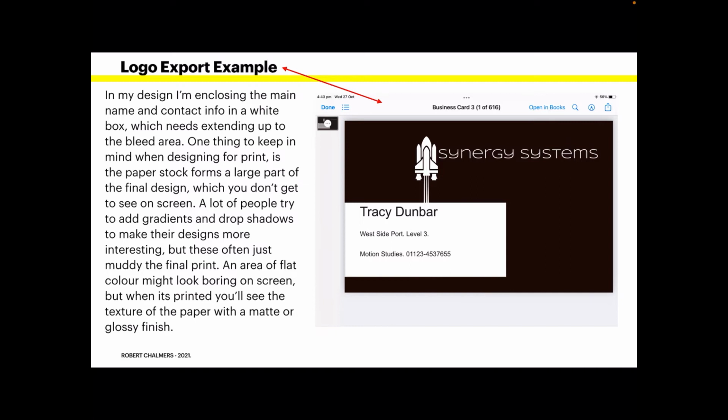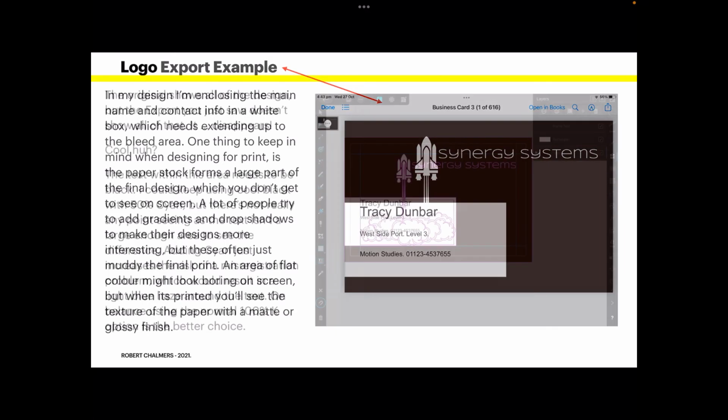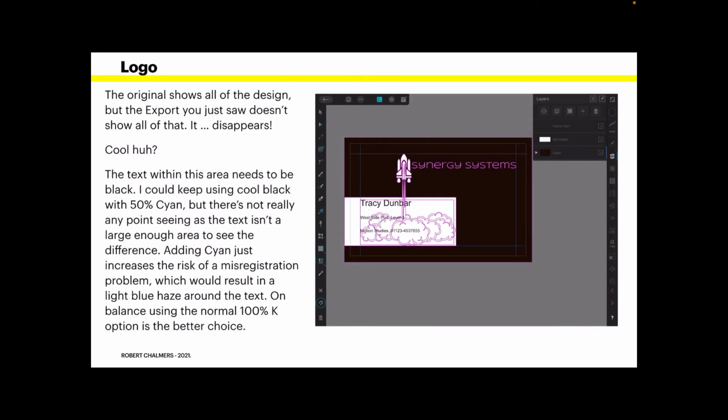And you can see there, what are we printing with? We've still got one colour, black and white. Well, white's the cardstock and black is the only colour that is being printed. But remember what I said about printing with black. You've got a black background and you've got black text. So the black text will be 100K%, pure black. The original shows all of the design, but the export you just saw doesn't show all of that. It disappears. Cool, huh? All of that purple stuff, gone.